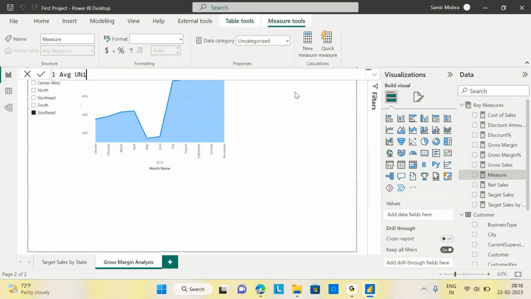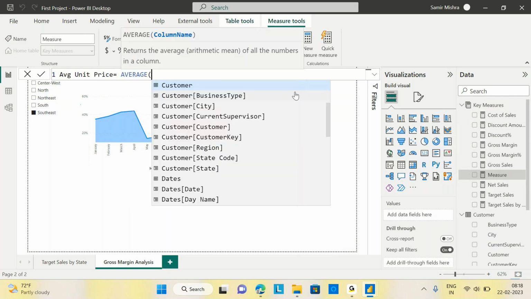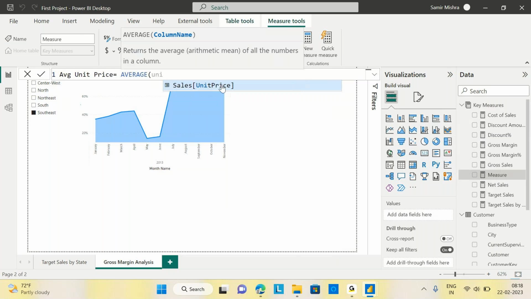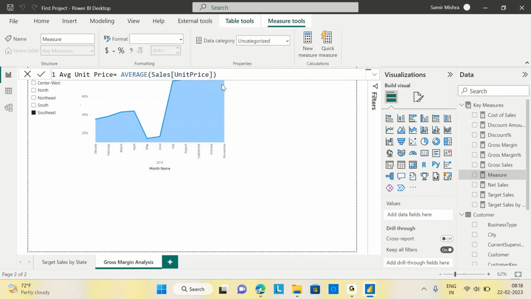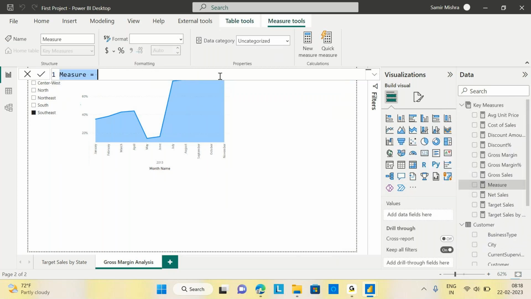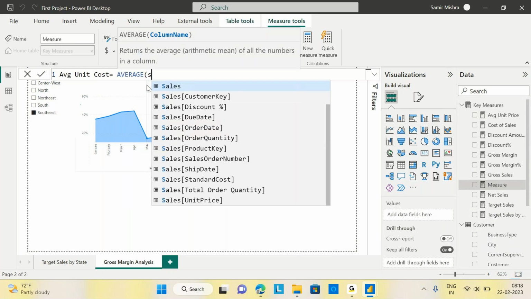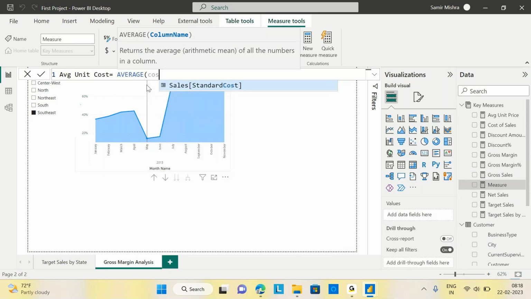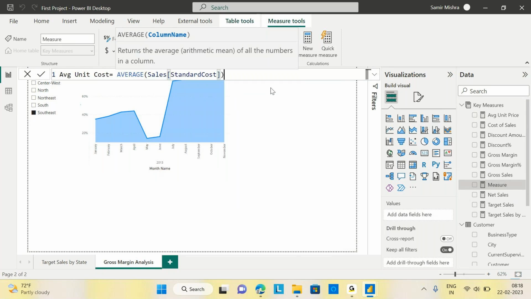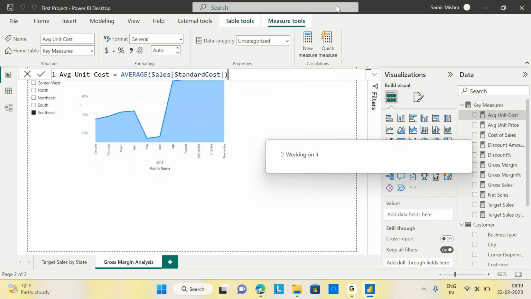So, average unit price, a simple measure. This is just an average of unit price. That's it. Okay. Another one I will create: average unit cost. It is nothing but my average of standard cost. I don't have any unit cost, but standard cost is the same thing. Okay. Now I have created these two.